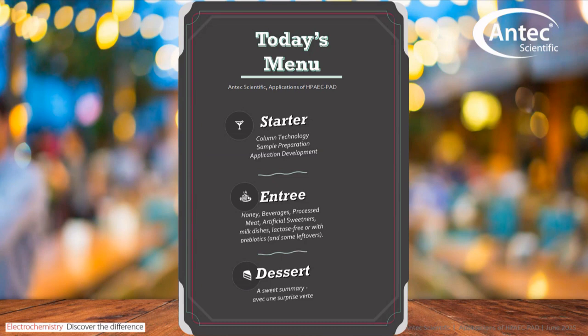We will start with a discussion on column technology, sample preparation, and application development. The main course will feature honey, various beverages, meals containing meat, pork, and processed meats. We will also discuss artificial sweeteners, milk dishes, including those that are lactose-free or contain prebiotics.